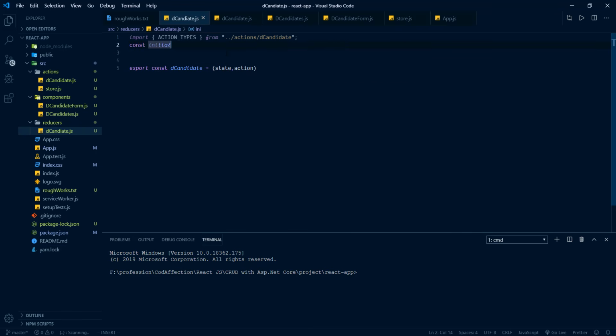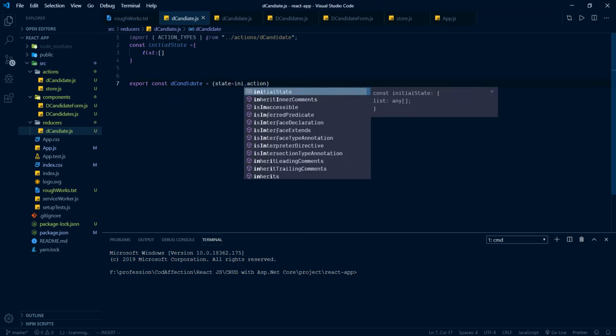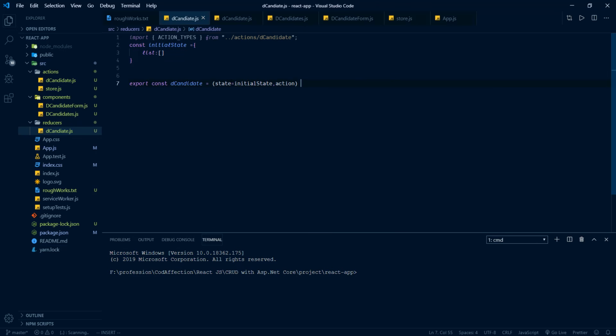Initial state is equal to an object. Inside that, we have a single array. Initially it would be an empty array. Now we can pass this initial state here. Now let's complete this function.